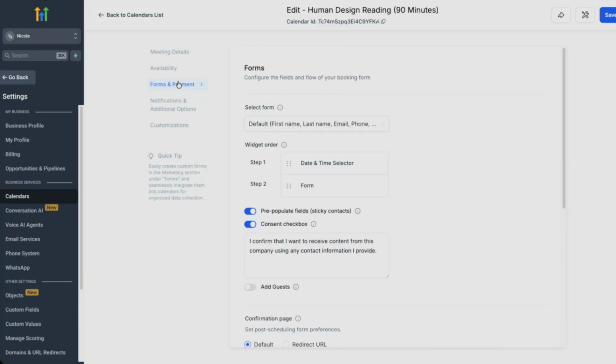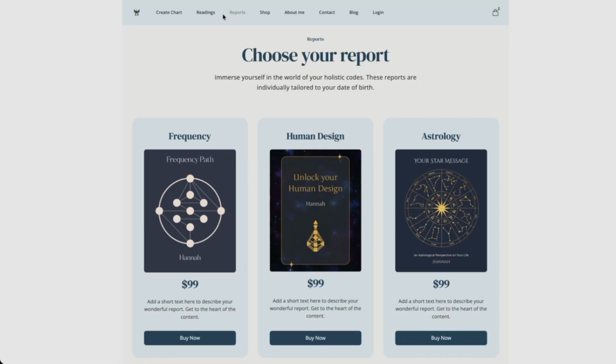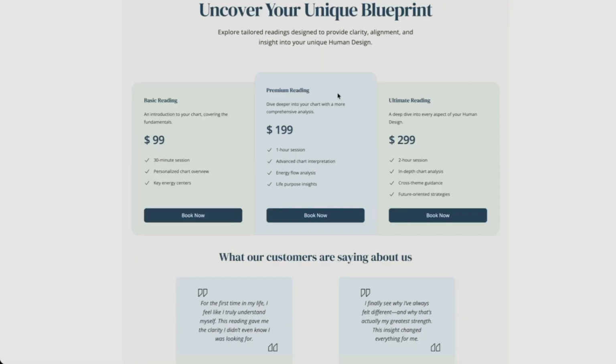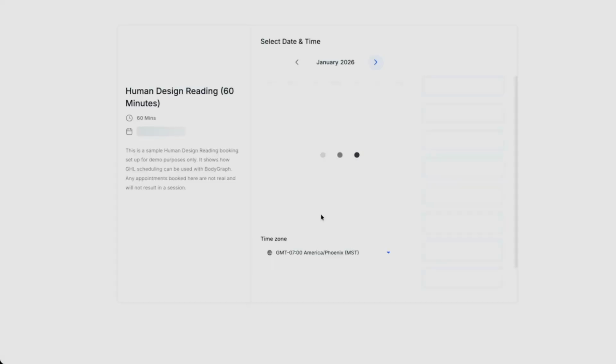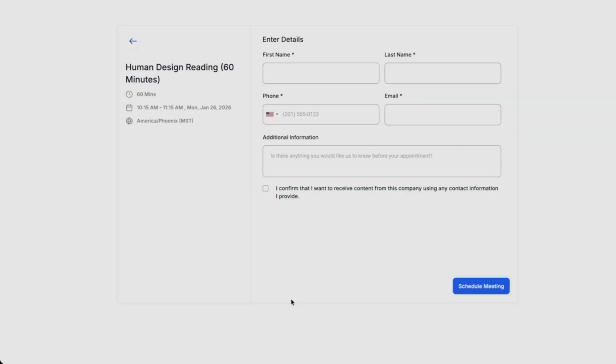You can set it up so that they have to pay you for that upfront. I don't have any payments connected to GHL right now, so I can't demonstrate that for you. But then on your website under readings, you just add a hyperlink to your website right here. You click book an appointment, and then they're brought to that calendar. They can select the time and then continue on to all the forms and stuff that you have set up.